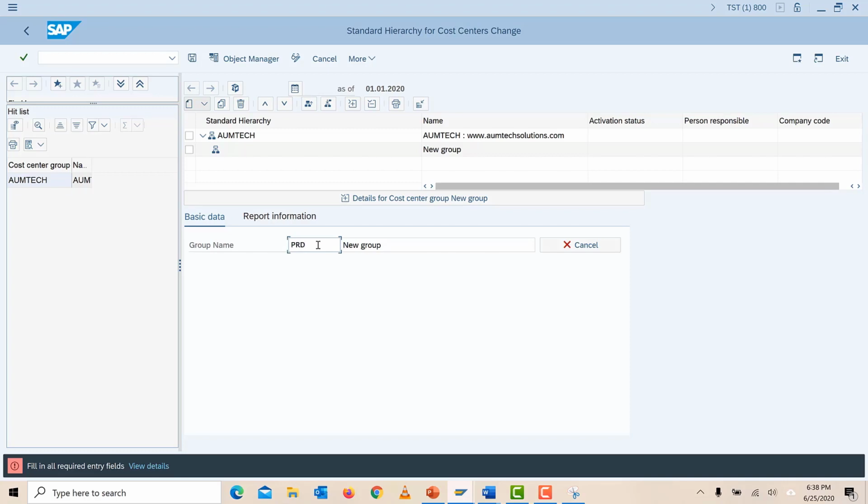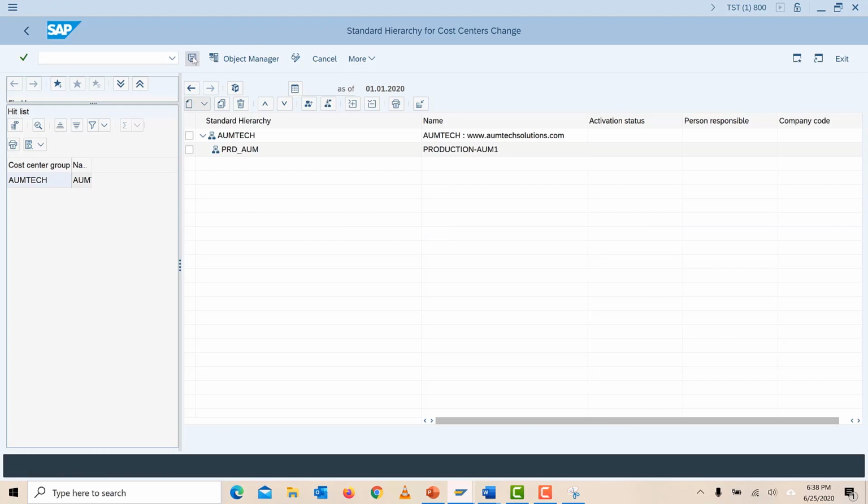This could be PRD, production. So we created this group PRD_AUM1. Now below, let's create some cost centers assigned to this group.